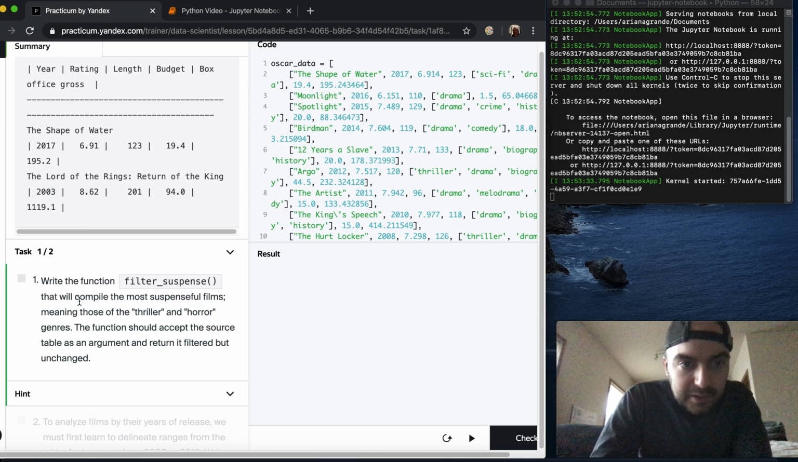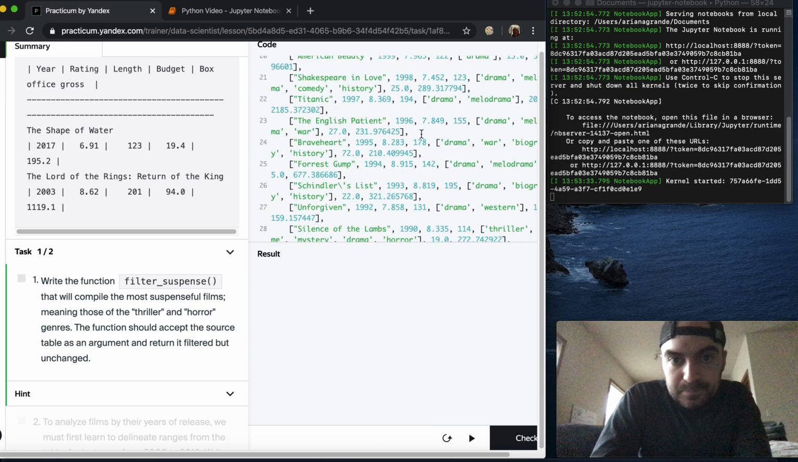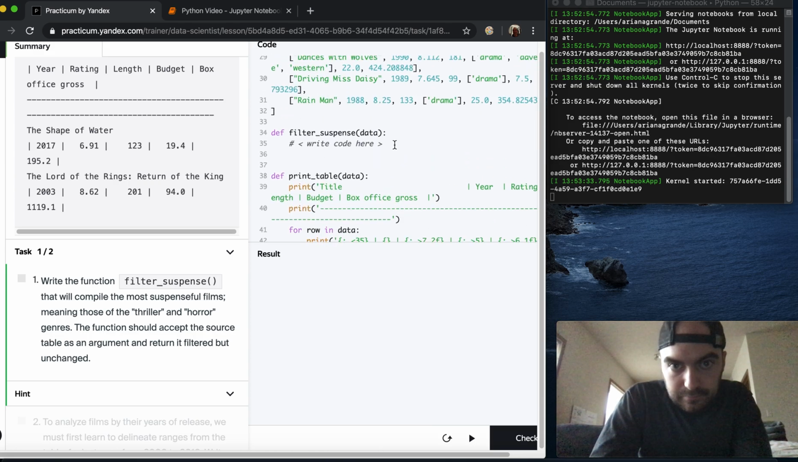So now they want us to write the function filter suspense that will compile the most suspenseful films, meaning those of the thriller or horror genres. The function should accept the source table as an argument, return it filtered but unchanged. Okay, so we filtered.